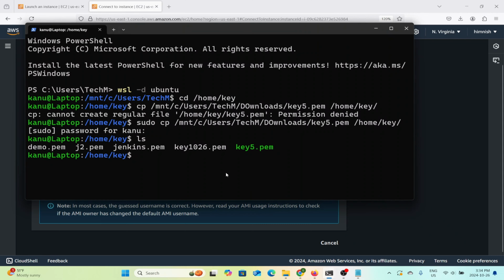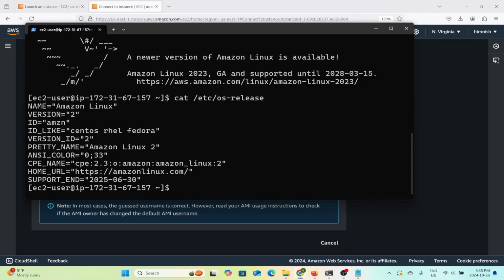We are now in EC2. We are logged in as ec2-user at this IP. We can see more details about our VM if we read more into this file using the cat command. As you can see, the ID is like CentOS, Red Hat Enterprise Linux, Fedora. So that's the OS we're going to be installing MySQL Community onto. I will provide all the commands for this so that it's super easy for you to follow along.